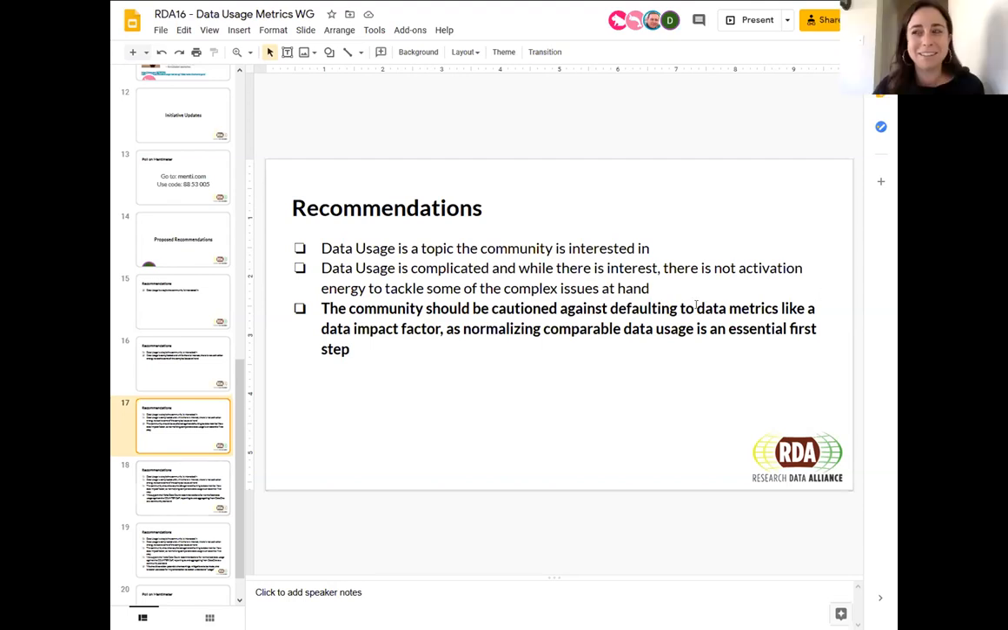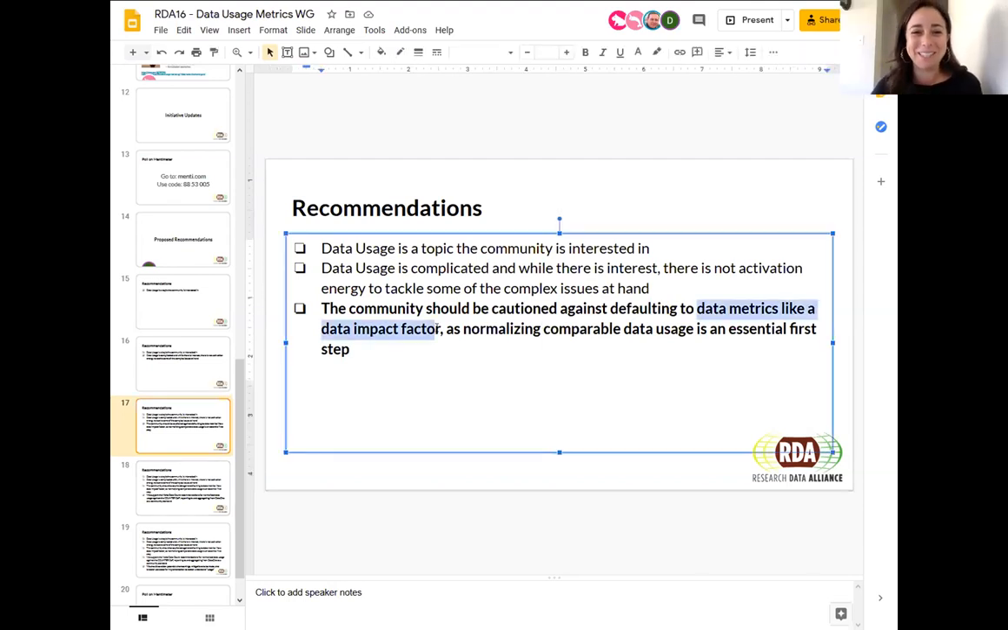Well, everyone should know that we can change any words that are in here. But what we were thinking was that people believe that there's already data metrics that we can default to, like a data impact factor or a data age index. And so instead of just saying we can use these metrics that are there, we don't believe that they are there or created yet.